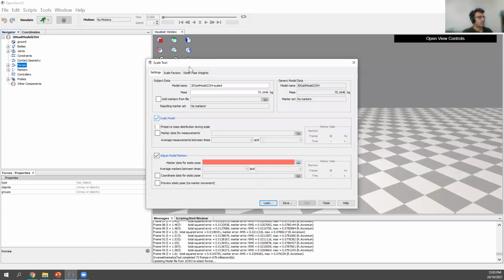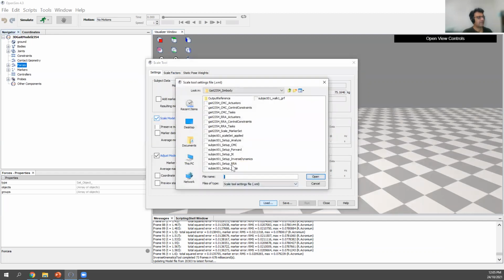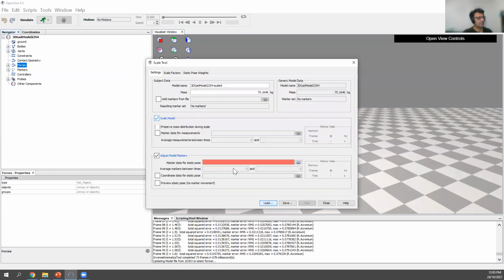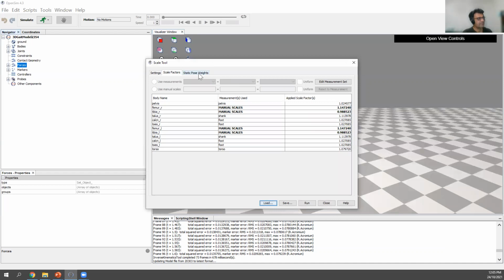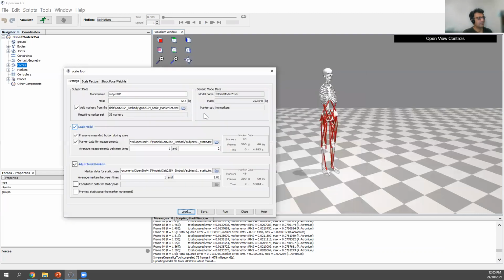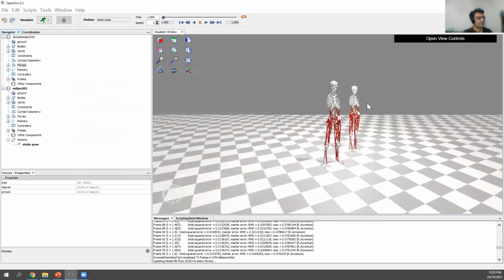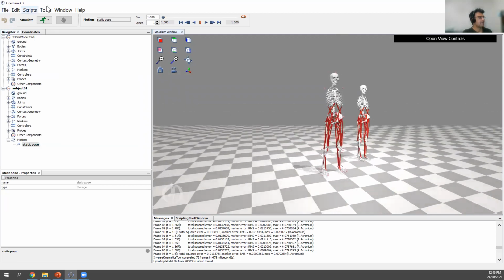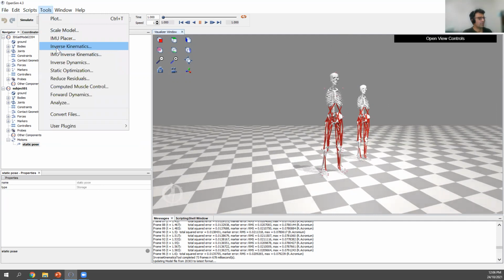So if you do a scaling, then load and then find the setup file for scale here, and open, and everything will be set up for you. It's easy to tweak even the scale factors for different parts of the body, the marker weights, etc. And that's it. You simply run it. You see how easy it is. OpenColab is pretty much a similar idea. That's done. Then we get the total squared error, and the static pose is here. Okay, done.